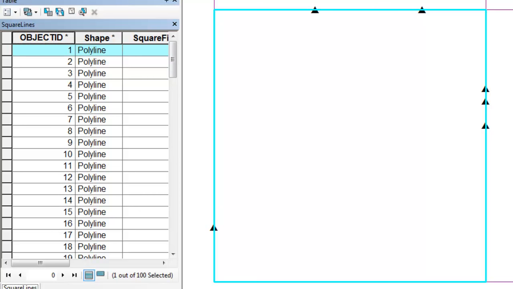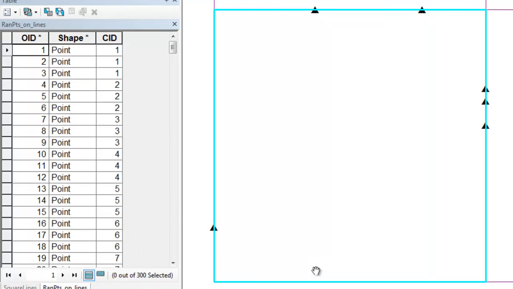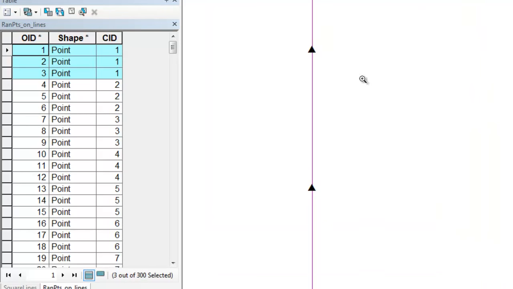And then if we look at the attribute table for our points, there's a field called CID. So these are the 3 points that are located on this first line. So this point here, and this point there. So point 1 on that first line, point 2 on that first line, and point 3 on that first line. And these points may look like they're on the first line, but they're actually considered to be on the second line.